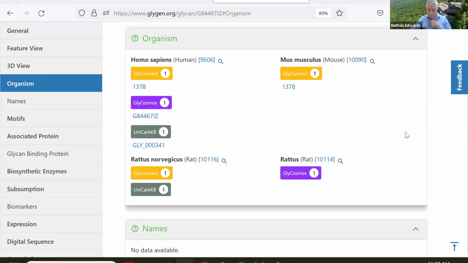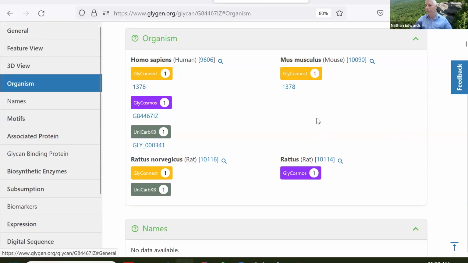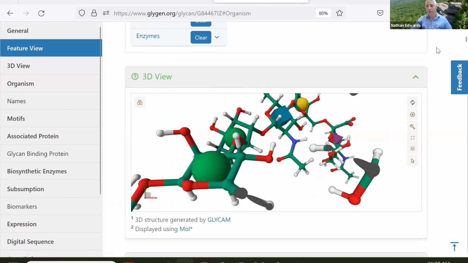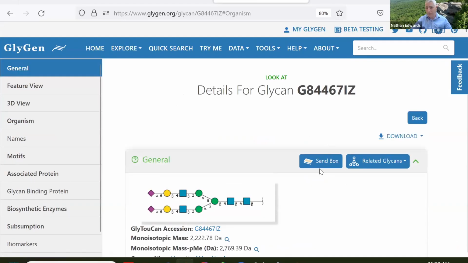Okay. The next thing I'd like to explore, now that we're on a fully defined glycan, is the Sandbox button at the top of this page.